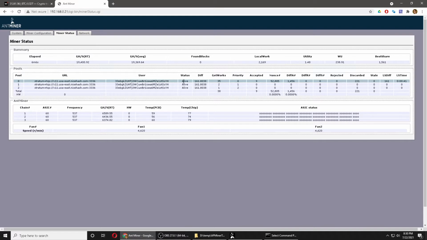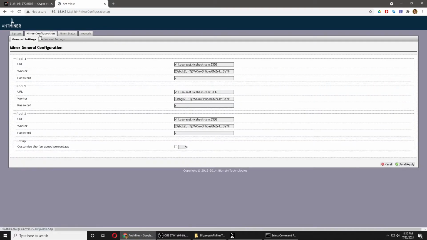That's fine. Now, obviously, I want to help you to show you how to change this. So we're going to go under miner configuration, general settings, and there is the URL, the address that I'm going to mine, the wallet I'm going to mine to, and whatever settings it has.